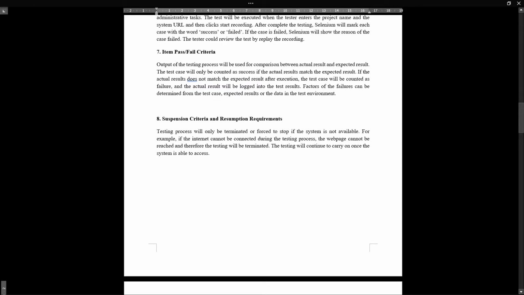So the next one is the criteria for an item to pass or fail. The output of the testing process will be used for comparison between the actual result and the expected result. So the test case will only be counted as a success if the actual result matches the expected result.